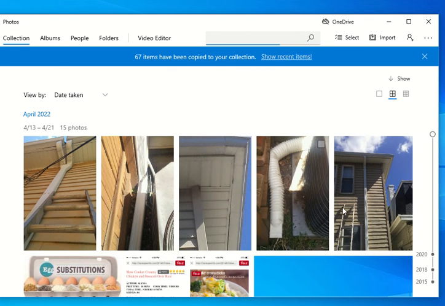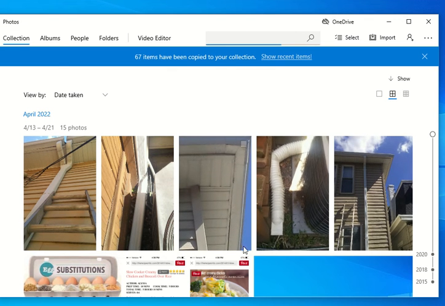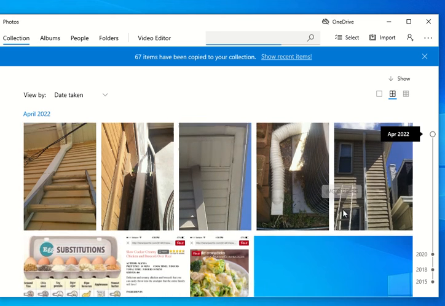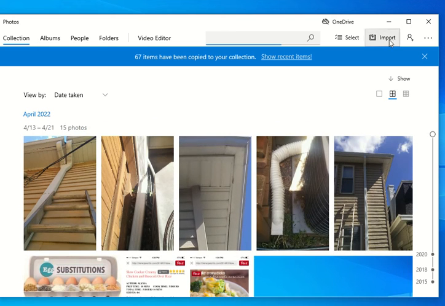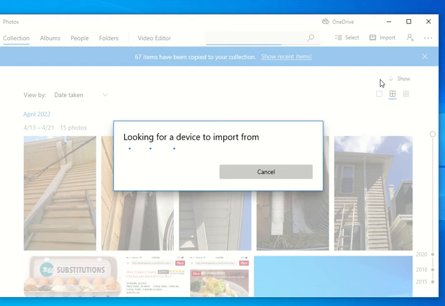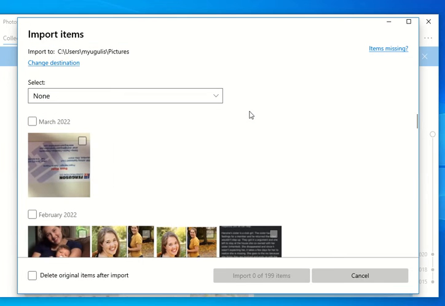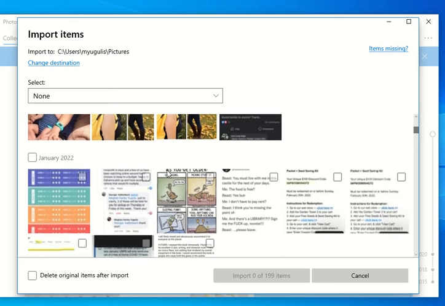And right now it's looking at some fantastic photos of this tan house. Some food recipes, whatever. So now that I'm here, I can go to import from a connected device. And I'm importing from my phone. If you have multiple things plugged into your computer, it will give you choices. Like, do you want to import from your hard drive? Do you want to import from your phone? I only have one phone connected.